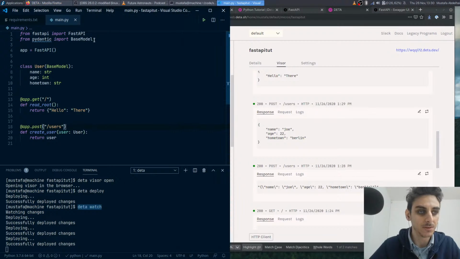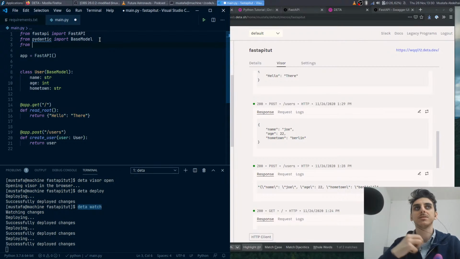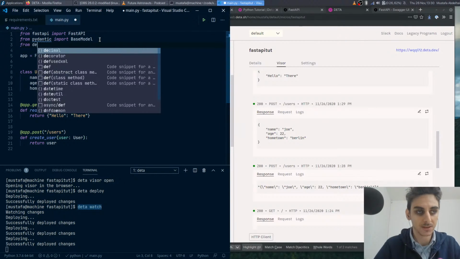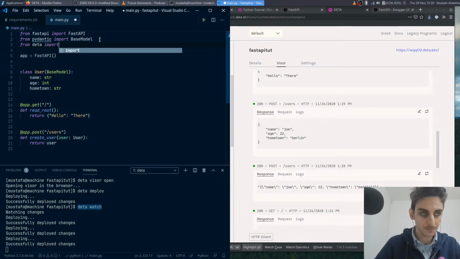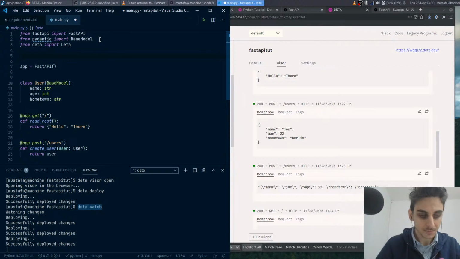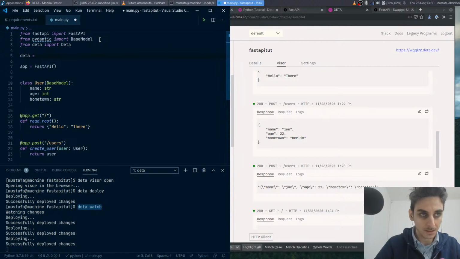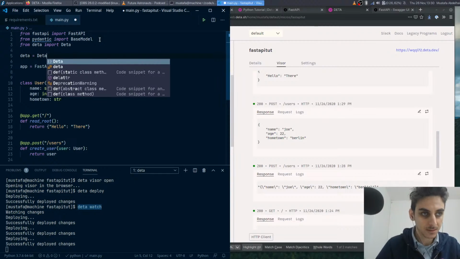How do you store stuff in the database? What you have to do is you need to import Base from Deta. So from deta import Deta, the class, and then we are going to instantiate the class like this.